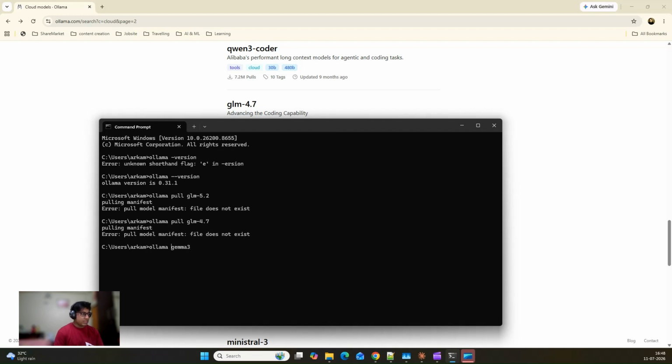That is Gemma 3. Let's run ollama pull gemma3, so hopefully it will be present there. Yeah, you see it started downloading. It's a model with a size of 3.3 GB. I would say Gemma 3 is kind of a small model for us to run on our local system.